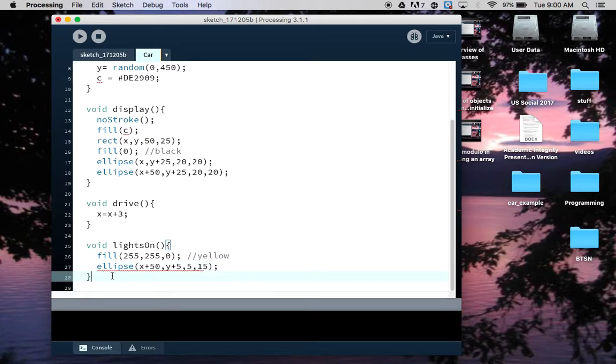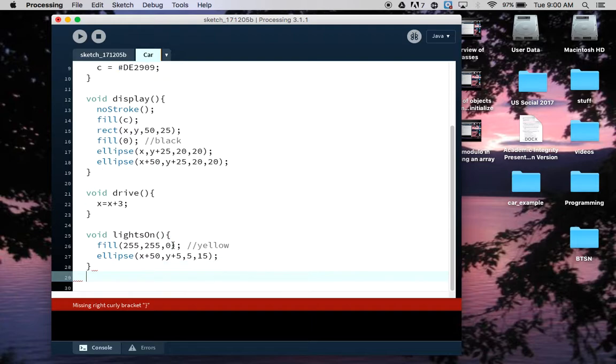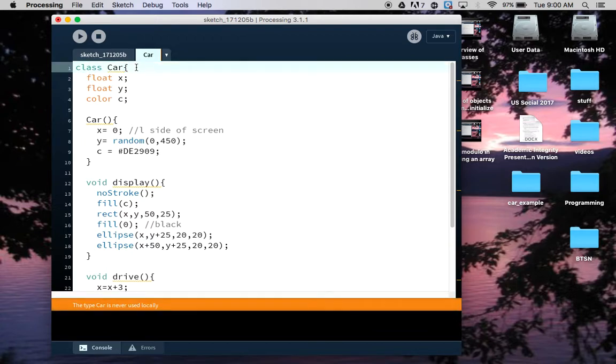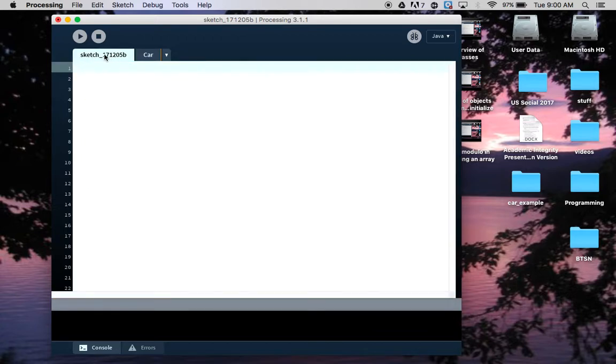Close that, so that, as you can see, closes the whole lights on method, and then if I add another curly bracket, it closes the whole class. Now I'm ready to go back to the main tab. The main tab has the same name as whatever the program is saved as. If it's not yet saved, it has that generic name that includes the date.